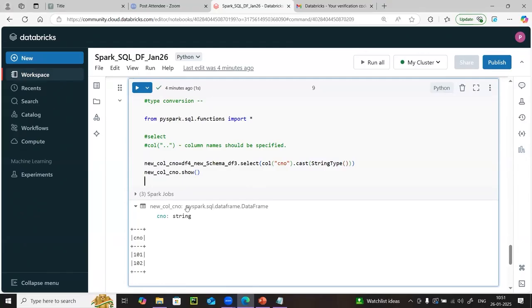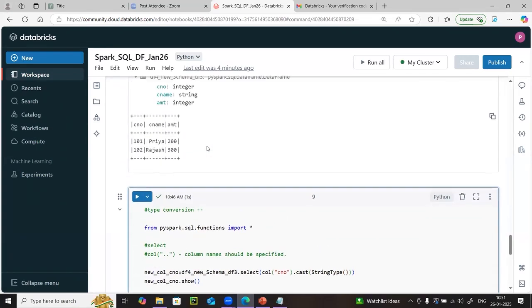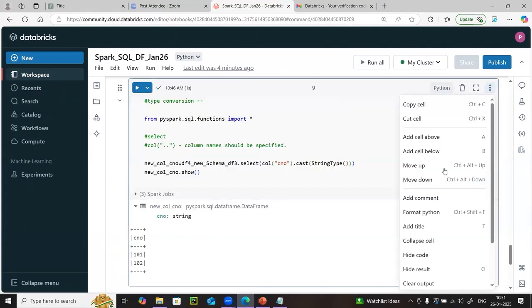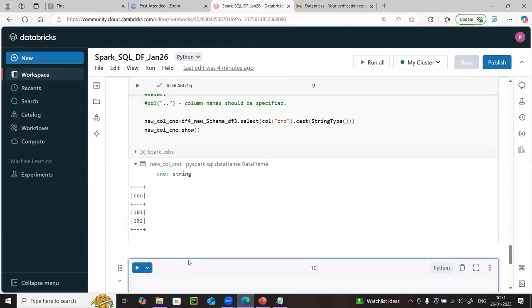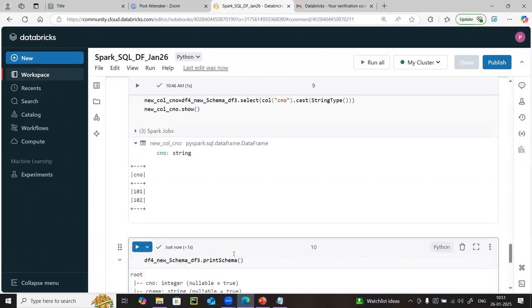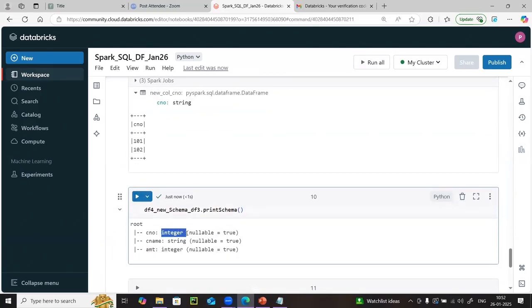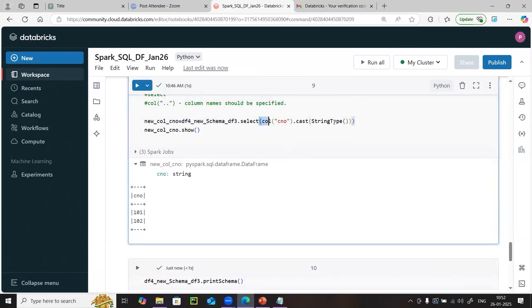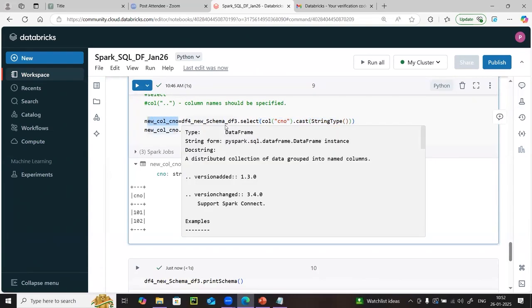In case that is a string, we need to give the int function like in Python, dot int we can give. No, my question is different. What I'm asking is, right now this is your source data frame. If I do a print schema, the C number is still an integer there. It is not type converted. Why? Because I am reading the data frame, doing a type conversion and storing it in a newer data frame, not on that same data frame, right?